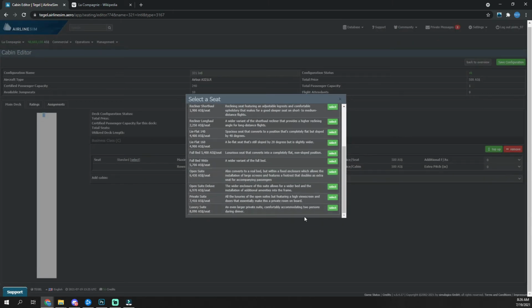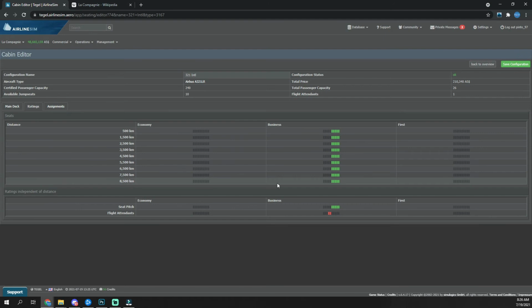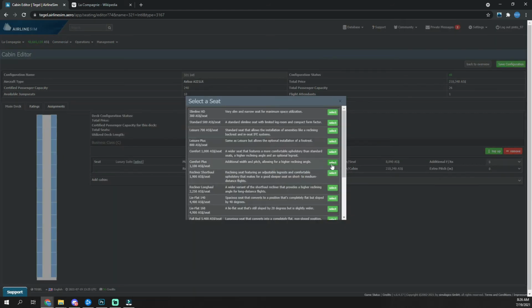So let's look. Now we have all these seats. So obviously if we go luxury seat, that takes up a lot of room. We have 26 seats, 13 rows. And obviously we're going to have great ratings. But that's not economical. We can't make a profit off 26 business class seats.